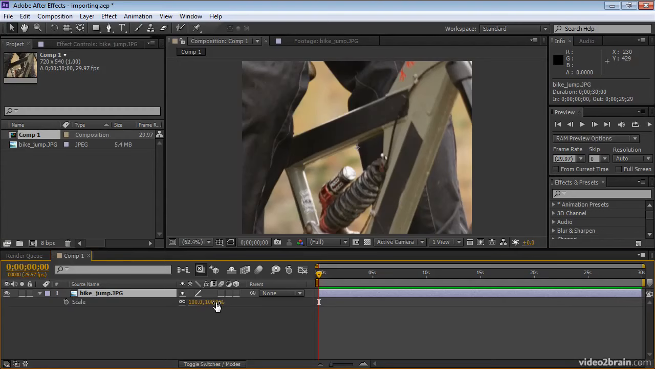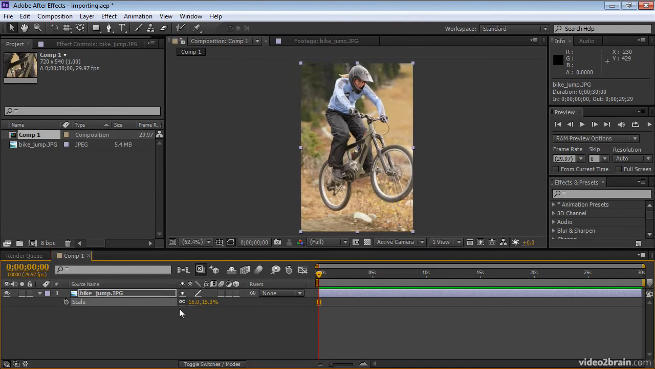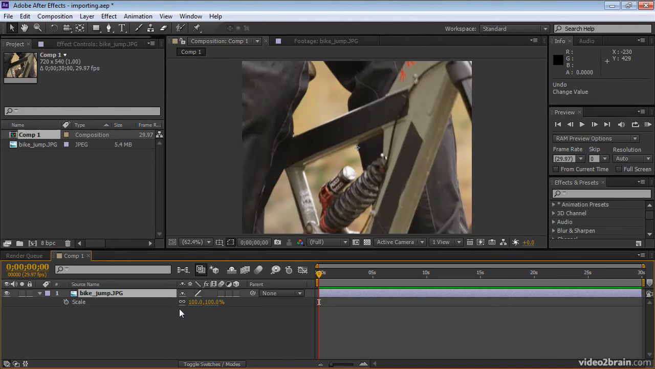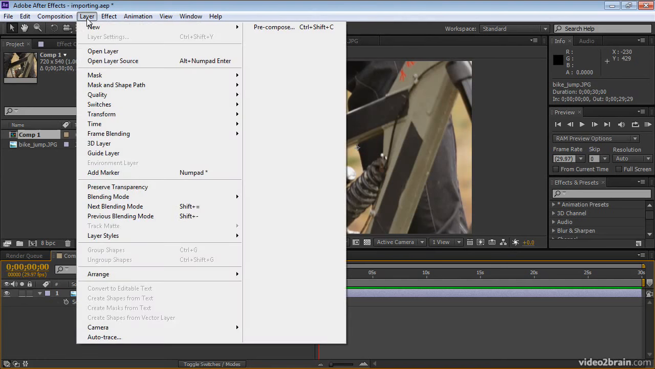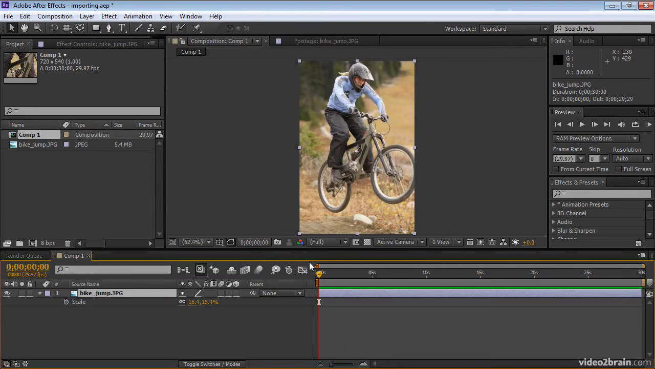You can manually scale by pressing S to just show the scale property and dragging until it's a size that you like, or I'll press Ctrl-Z to undo that. With the layer selected, go to Layer, Transform, Fit to Comp Width, or Fit to Comp Height. I'll use Fit to Comp Height. And there, it scales to be the same height as the composition.